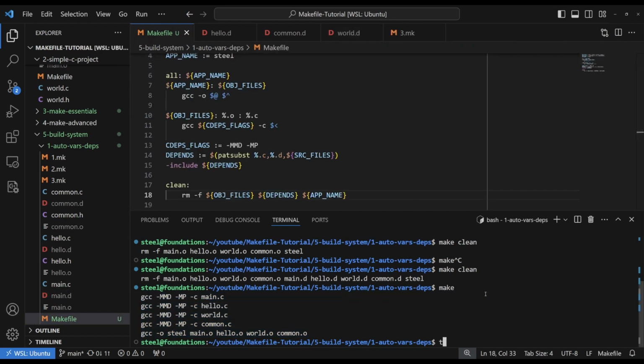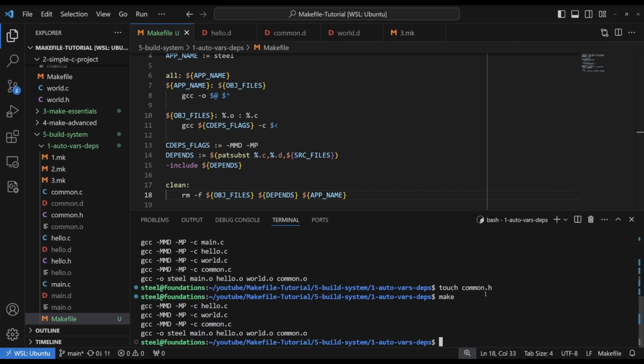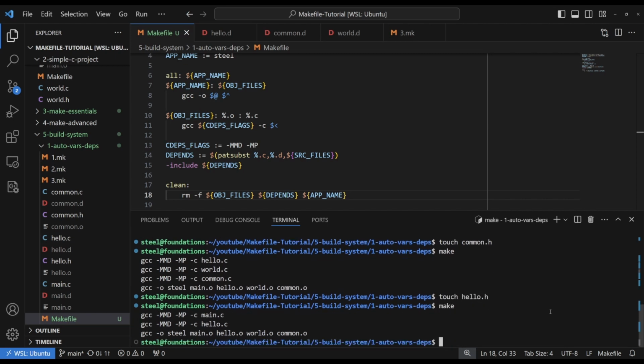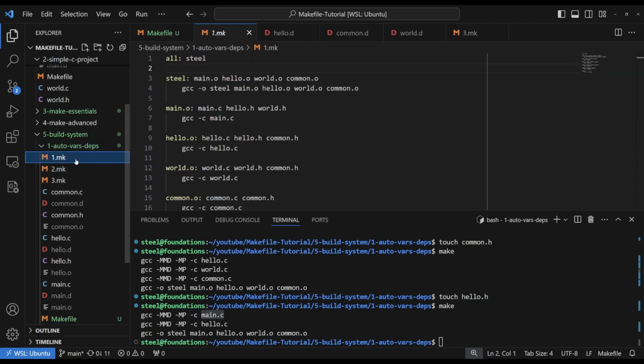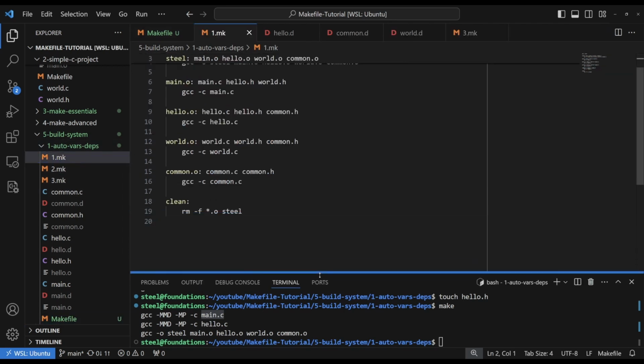And if I touch, for example, common.h and I run make, it had to recompile hello and world and common.c, but it didn't have to recompile main.c. If I touch hello.h, it is going to recompile hello.c and main.c. So this file works exactly the same as the initial file that we started off with.